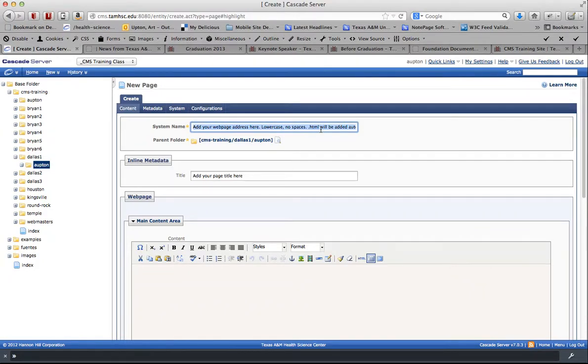You can read it if you want to. And call the system name of this web page Index. Okay? Every new web page in a new folder, or the first web page, excuse me, in every new folder or directory is always called Index.